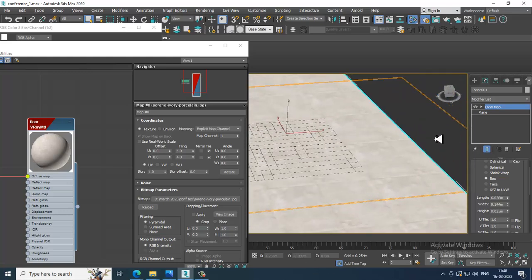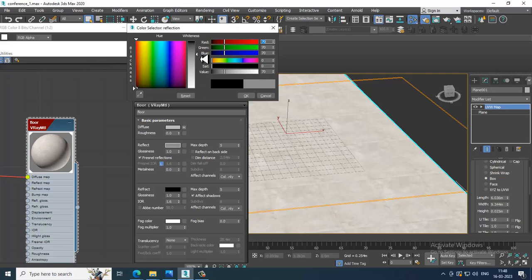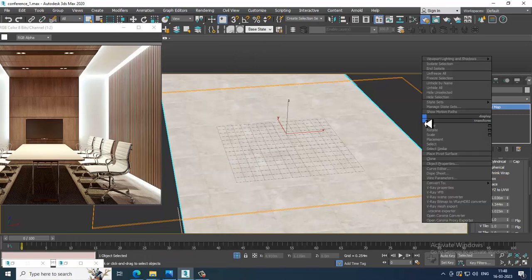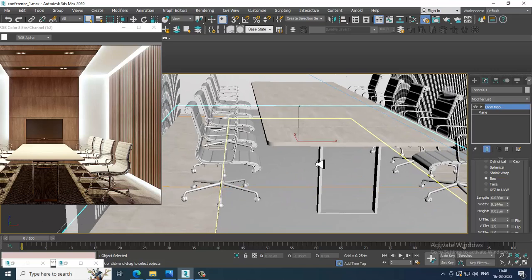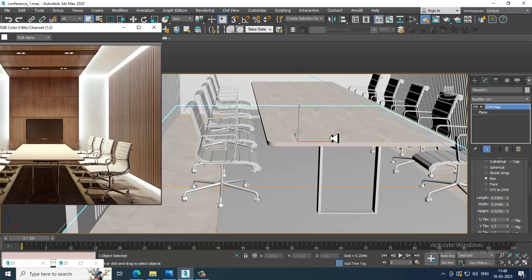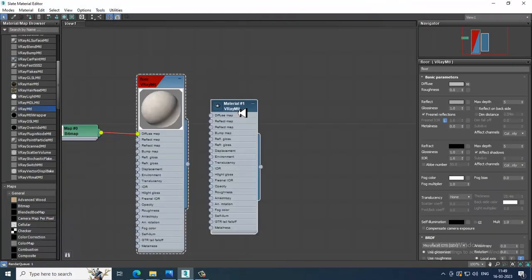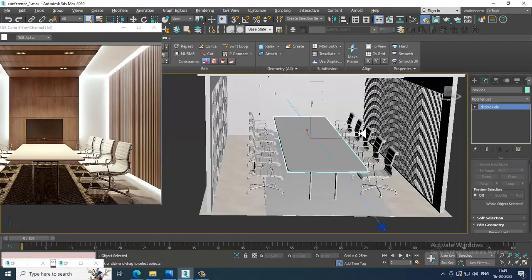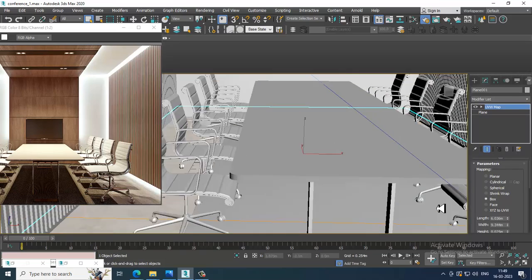So now again I'll go into this and I'll slightly give a bit of reflection over here. So I have assigned this reflection. I can again isolate this part over here. So I can just give it in this way. Now once you have assigned this, again I'll take a Vray material. I'll just assign this, make it normal. So you can just give a bit of reflections if required.